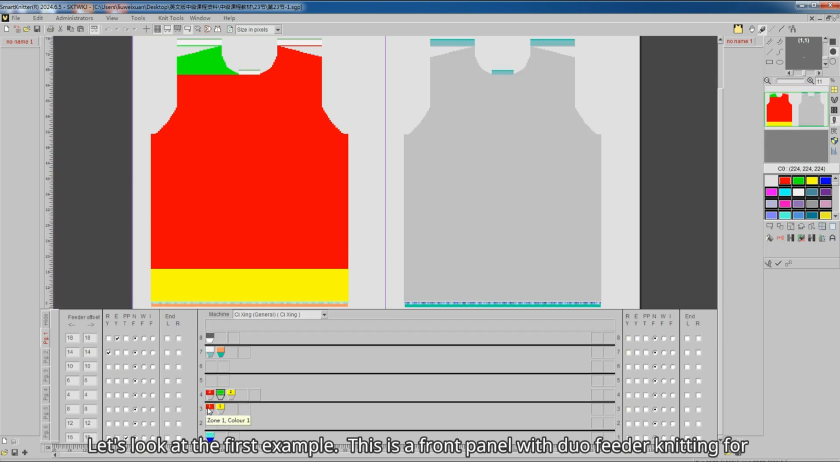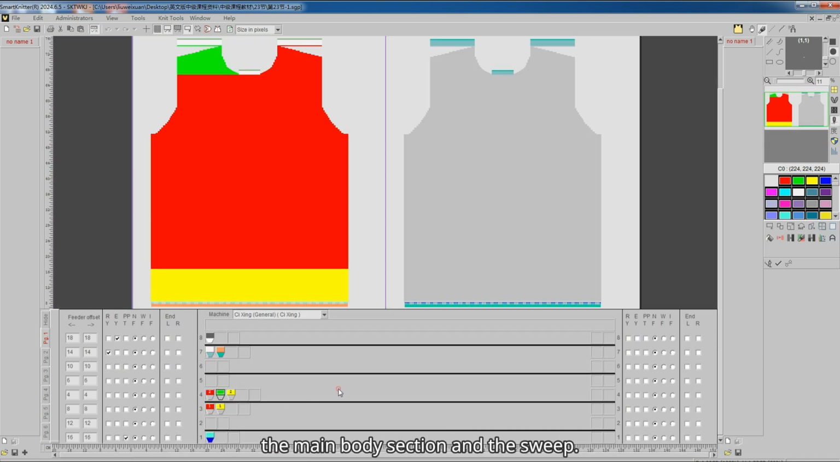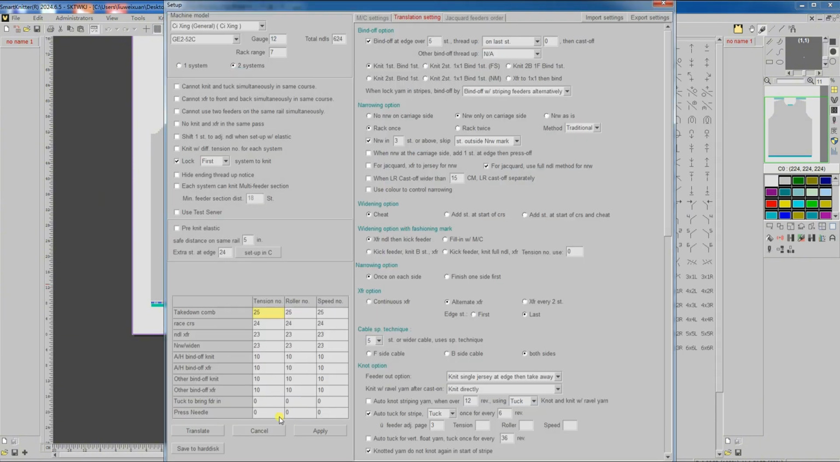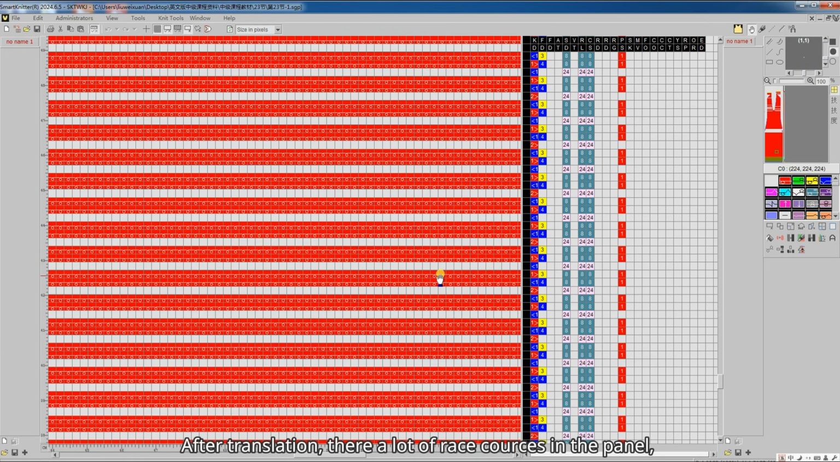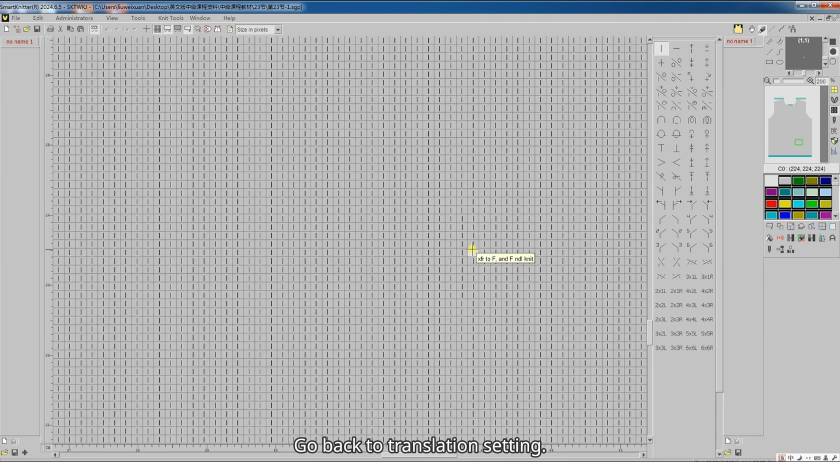This is a front panel with duo feeder knitting for the main body section and the sweep. After translation, there are a lot of race courses in the panel, and it is not knitting in duo feeders. Go back to translation setting.